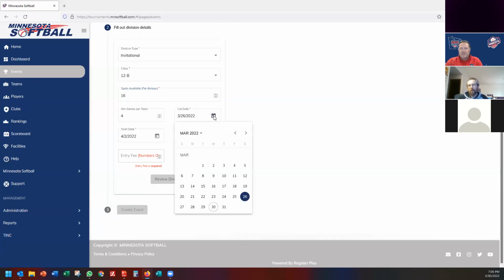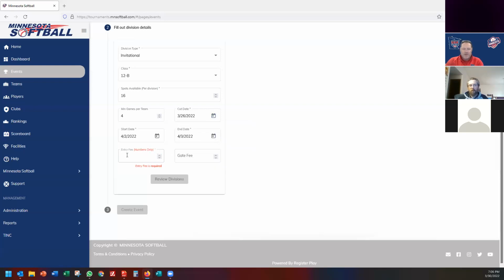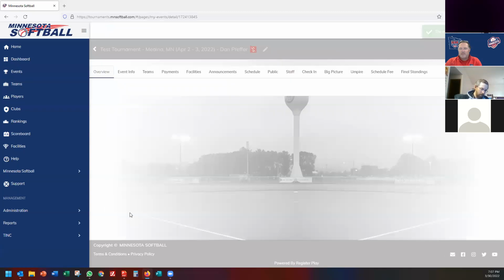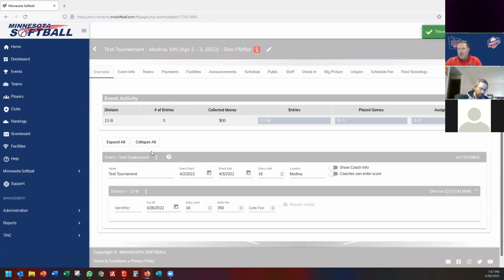And then the cut date is basically the last day that you'll take a check or payment. So we'll say that day is today. That's fine. And then entry fee, we'll say it's $350. And gate fee, let's say we don't charge a gate, but don't enter 0 here, just leave it empty. And then click renew divisions. Then we've created a 12B event or division. Let's create the event.